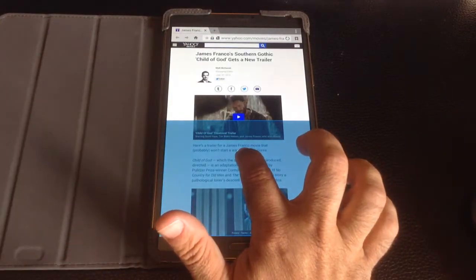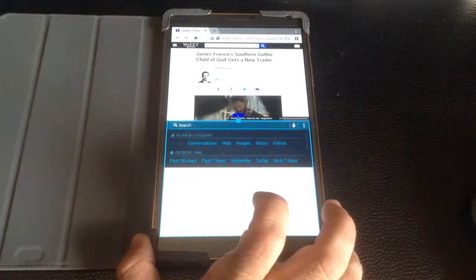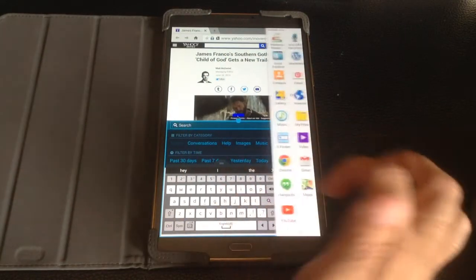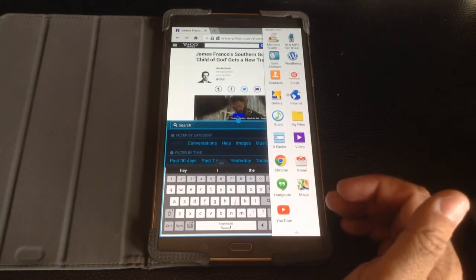Notice how it's boxed here in the bottom. If I go to the top, it could be there. I'm going to put it right here. And now what I've done is I've opened two applications at the same time. Now, I could do more of these. All I have to do is come to the screen again, and I can say, all right, I want to open up something else.